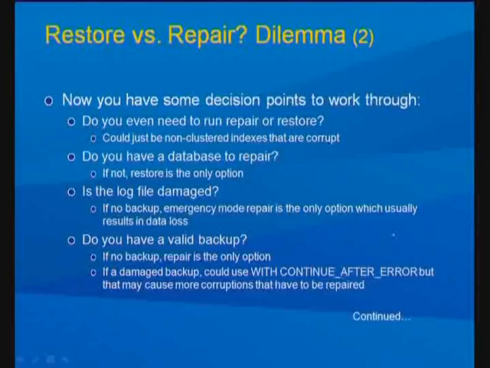Now, if you've lost your database files, but you have a damaged backup, you can force the damaged backup to restore. There's an option called continue after error, which says, I know that this backup is damaged, but I really need it back, so just restore it anyway. Now, you'll probably find that there's corruption in the database, but at least you've got a database. You can run repair on it, okay? There's also an option for continue after error on backups, okay?